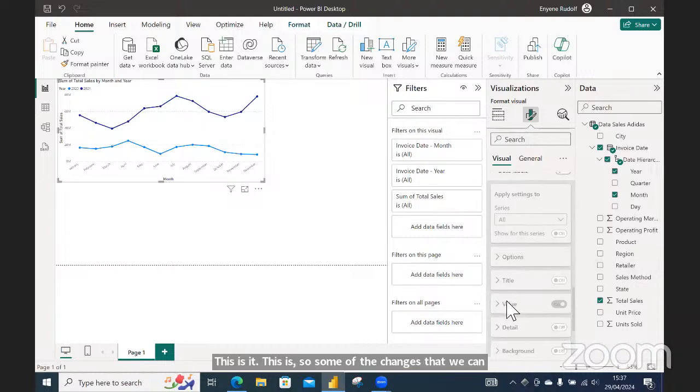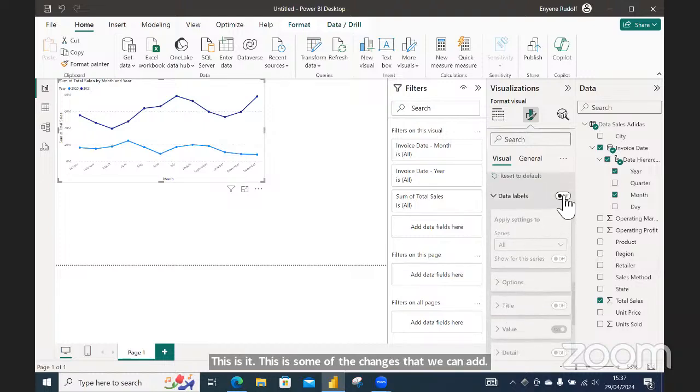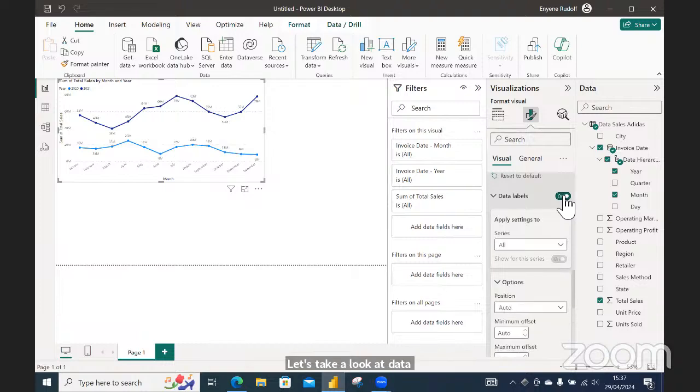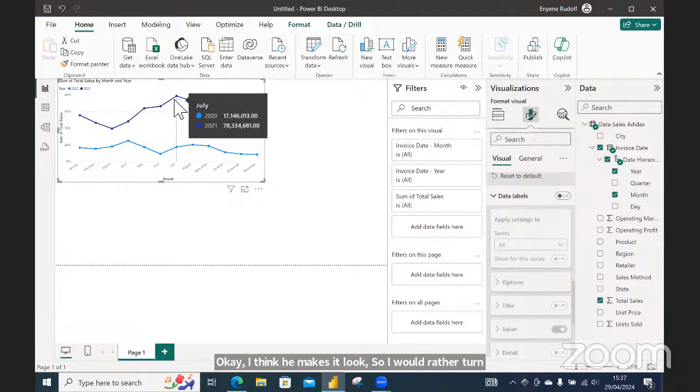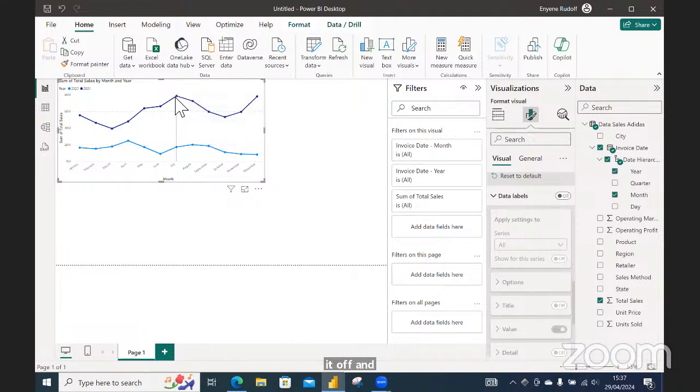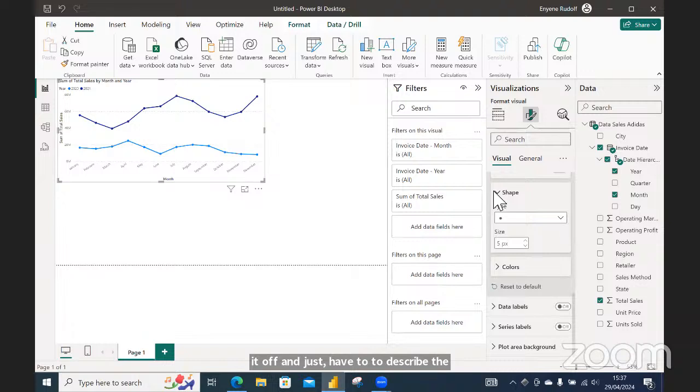Let's take a look at data labels. I think it makes it look rather tacky, so I would rather turn it off and just have the tooltip describe the data points when I hover over it. So that works.